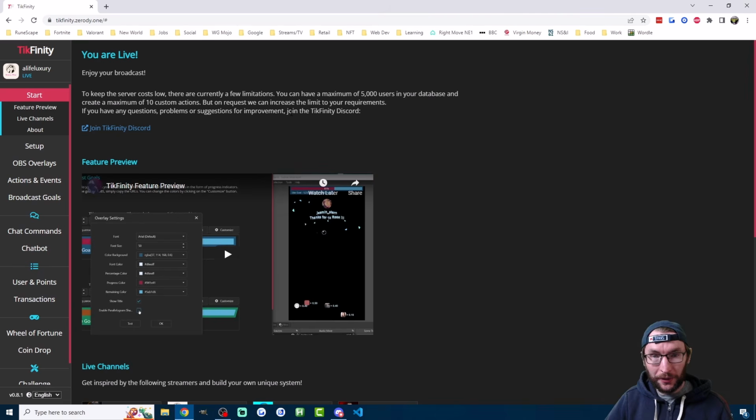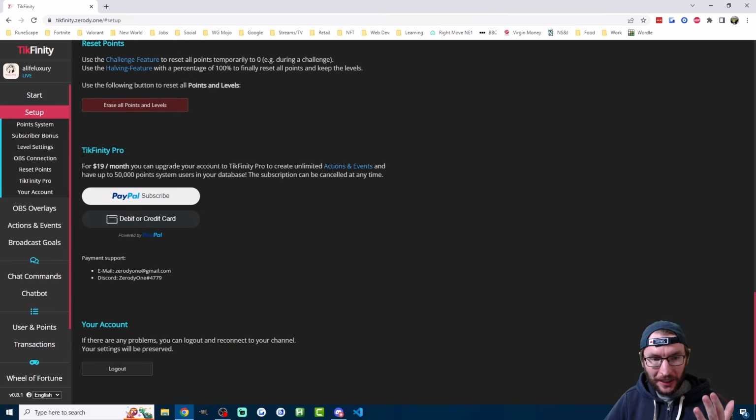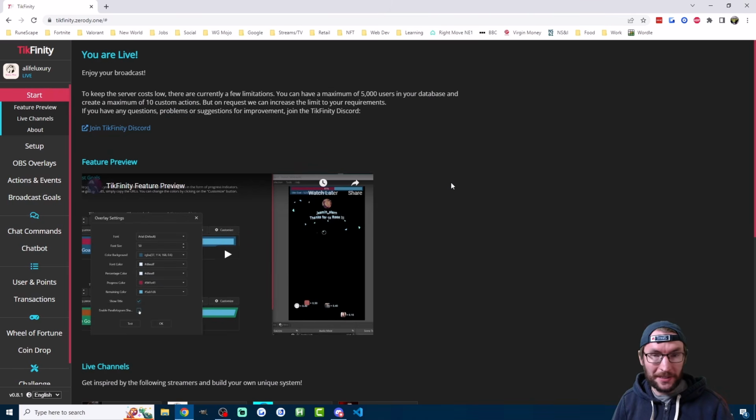So if you're a big channel or if you want more actions, you have to click on setup, scroll all the way down, and there is this option for TikFinity Pro, which is $19 a month, which gives you unlimited actions and events and up to 50,000 users in your database instead of 5,000, and it says you can cancel it at any time. The other problem you might incur is this site simply not working. Recently, it seems like TikTok has been releasing updates which breaks websites like this, so occasionally you might find that this site simply doesn't work.